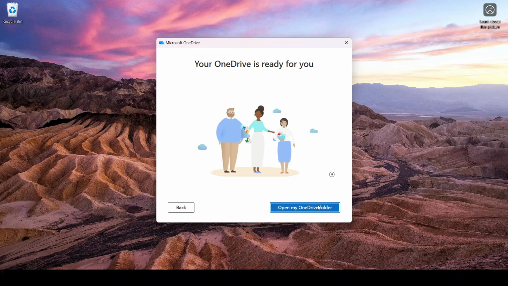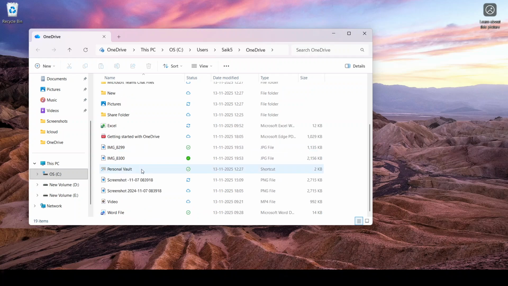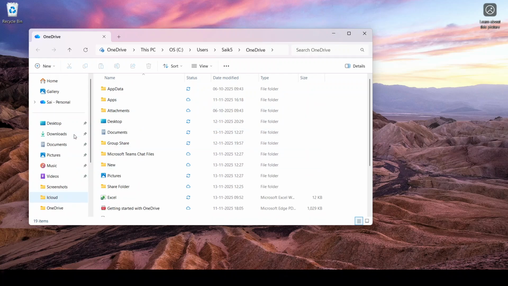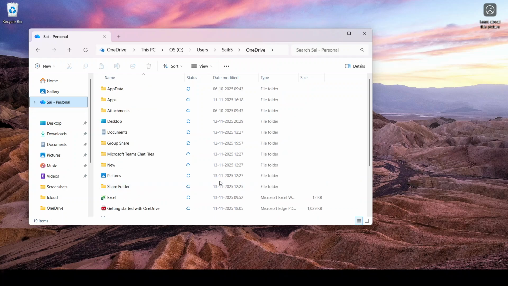You'll now notice a OneDrive folder in the File Explorer window. This folder will sync automatically with your OneDrive Online, so any documents you add here will be accessible from your other devices linked to this account. Congratulations, you have successfully added your OneDrive account to your PC.